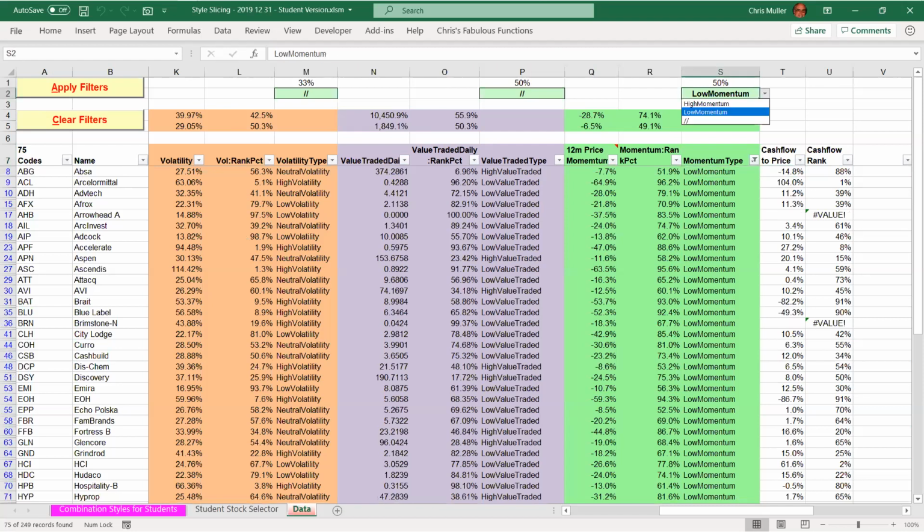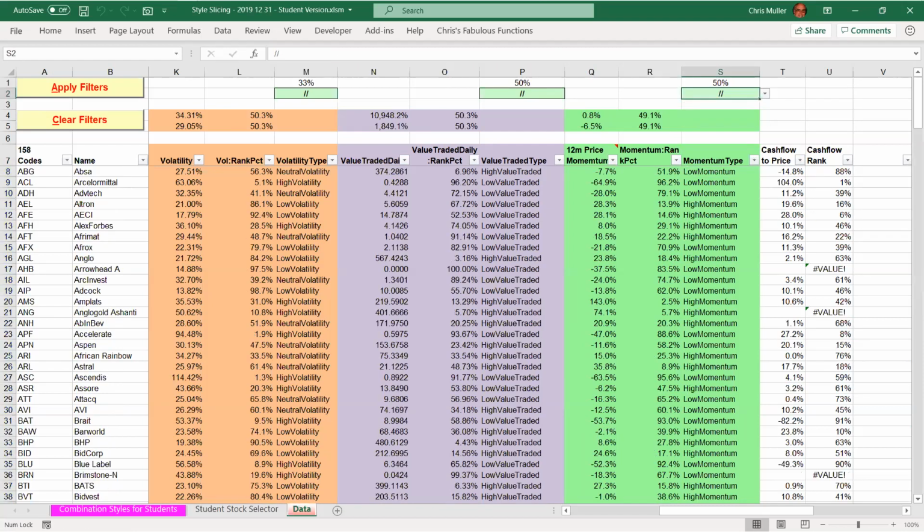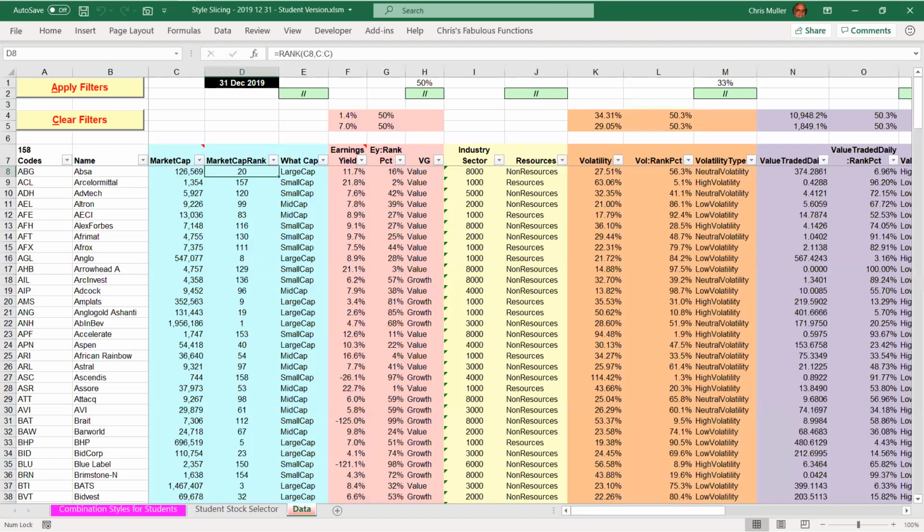So let's go and make a setup here. Let's say that we wanted, I want value shares. So I'm going value.